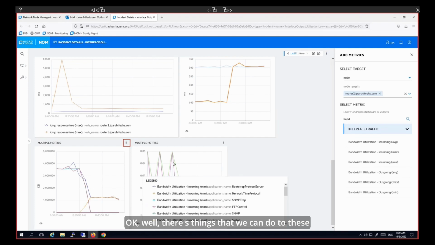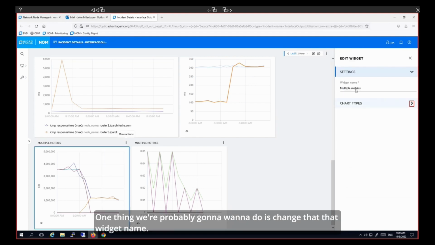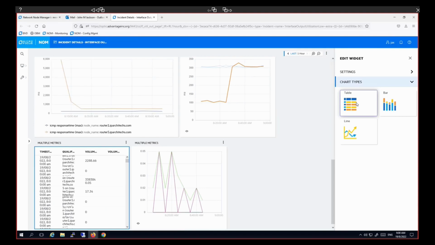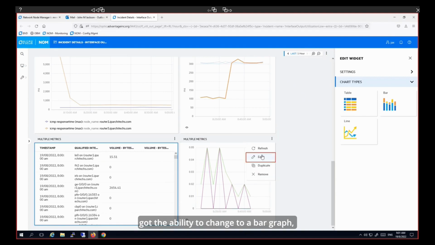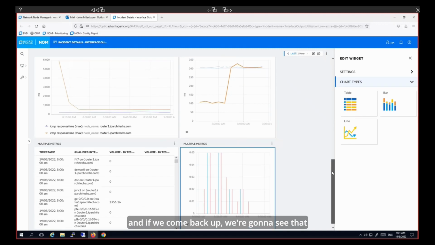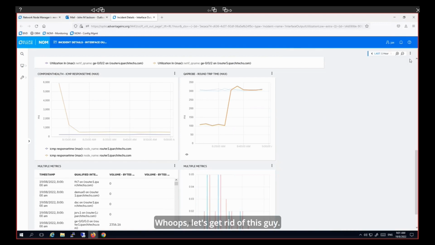Okay, well, there's things that we can do to these widgets that have been dropped onto the canvas. So if you come back over here, look at this widget and edit. One thing we're probably going to want to do is change that widget name. But in this case, we're going to see that we can change this line graph to a table. And we've got the ability to convert to a line graph, and the ability to change to a bar graph.